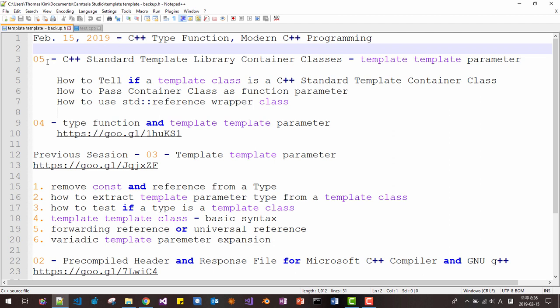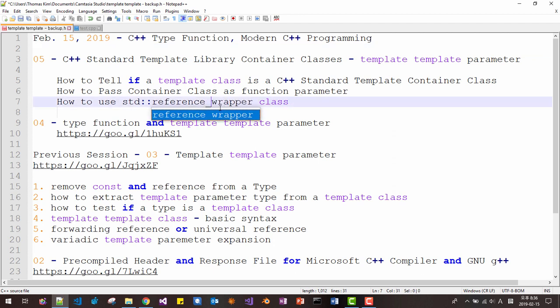This is my 5th episode about C++ type function, modern C++ programming. In this session, we will learn the C++ standard template library container class, how to tell if a template class is a C++ standard template container class, how to pass a container class as a function parameter, and how to use the std reference wrapper class.